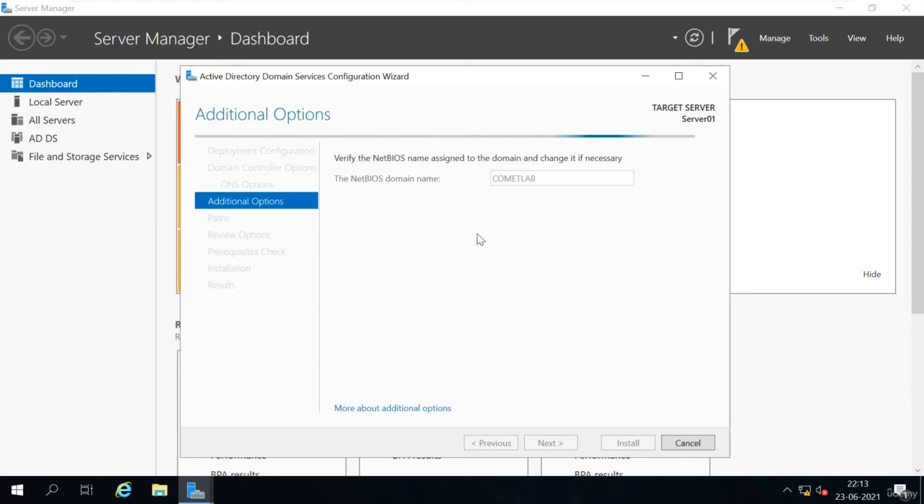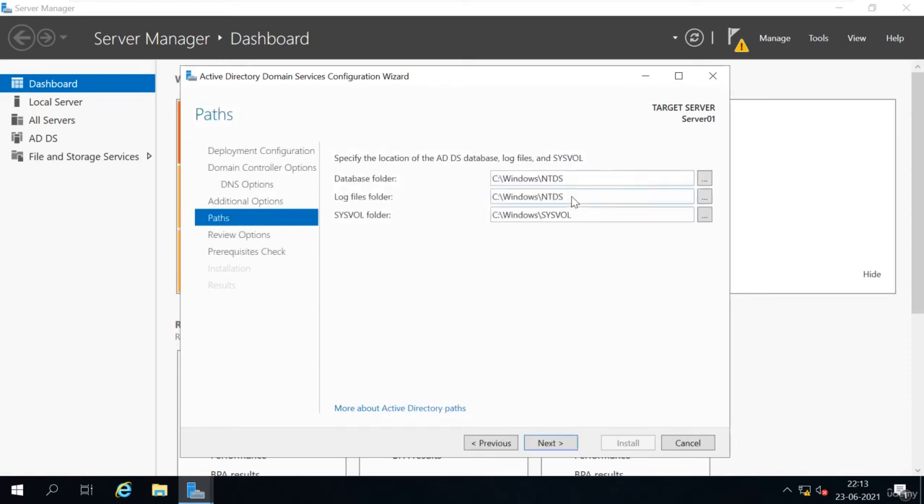And to add more, this NetBIOS name need not be the same. It shall be different from the DNS name. Maybe your DNS name shall be cometlab.com, and your NetBIOS name for the same domain shall be cometlab internal, something like that. So it is not that the DNS name and the NetBIOS name of a particular domain should be the same or matching. You can choose whatever name you want.